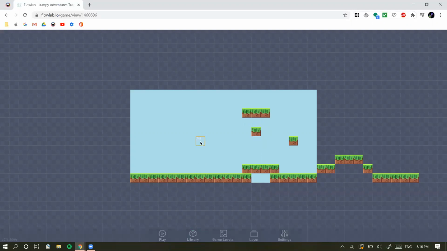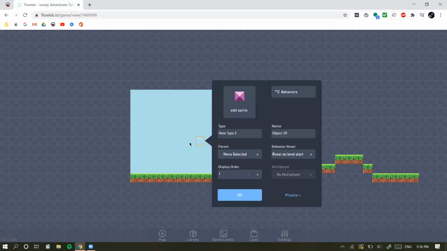Okay, so to get the grass block again, I clicked on the screen, I clicked create, and to make the grass block, I named it grass, and I clicked edit sprite. And if you remember earlier, I clicked browse and I found the grass block, what it looks like in there.